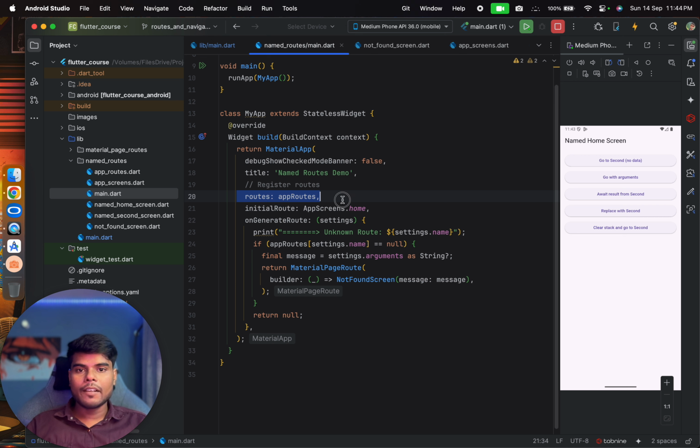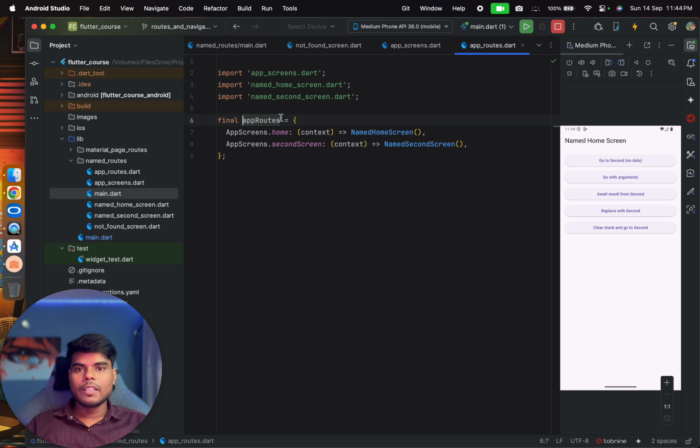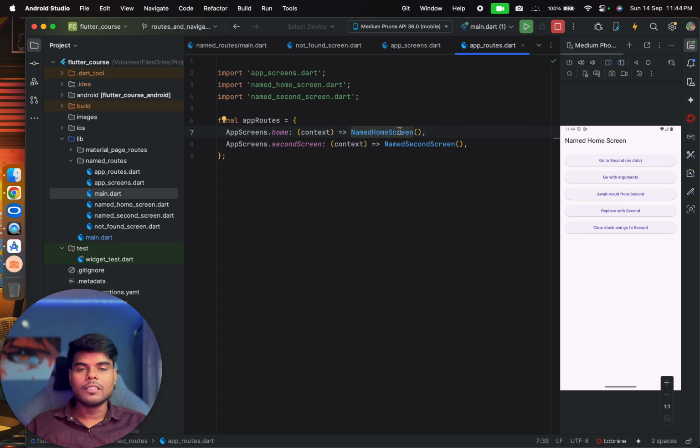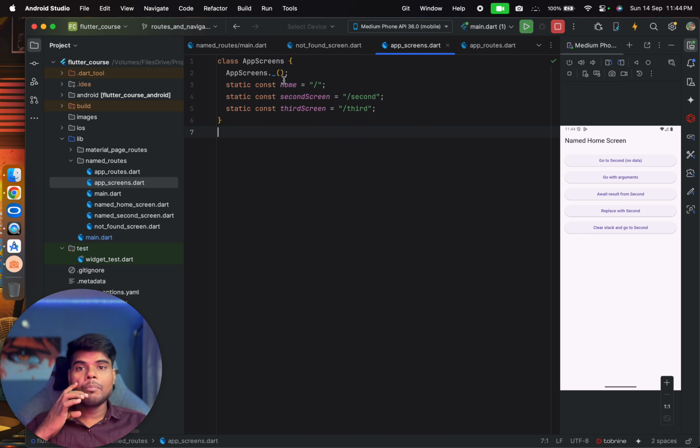Here we have defined routes inside, like we have created a map. If you check the type of this, it is a map of string, and here we have a function which returns the screens. So we have defined all the app screens, all the app routes. In this file we made the constructor private, so that all the things are static, so we don't need a constructor. We have defined home, we have second screen, we have third screen.